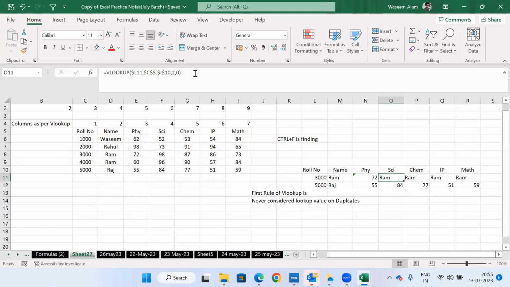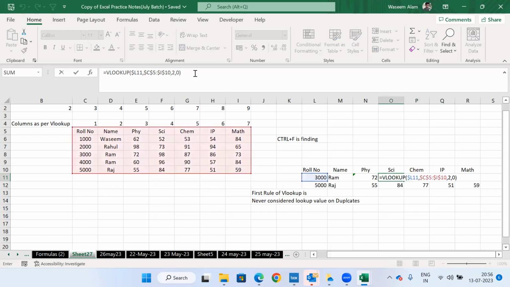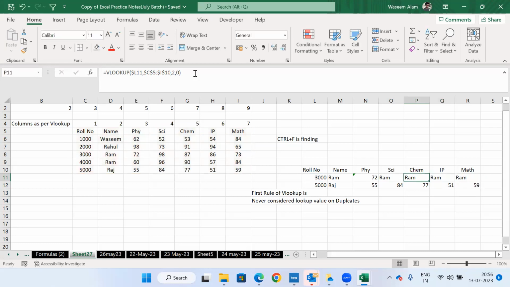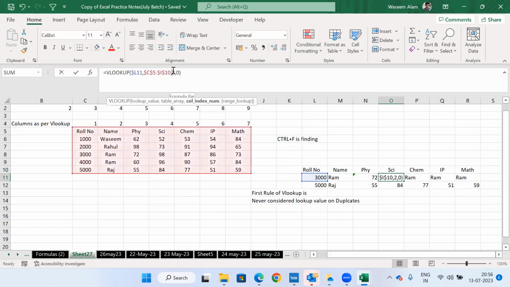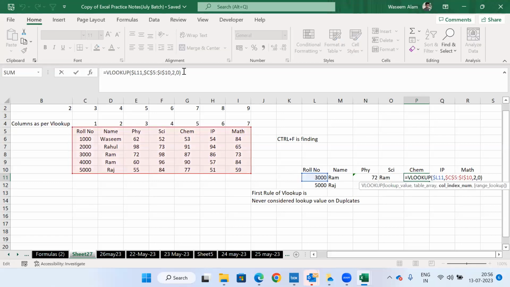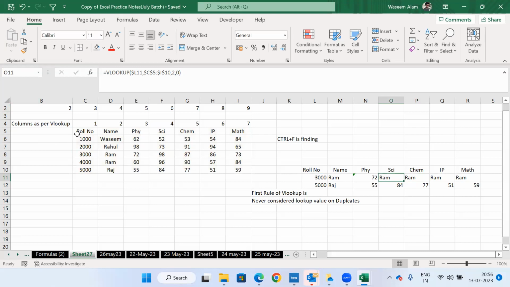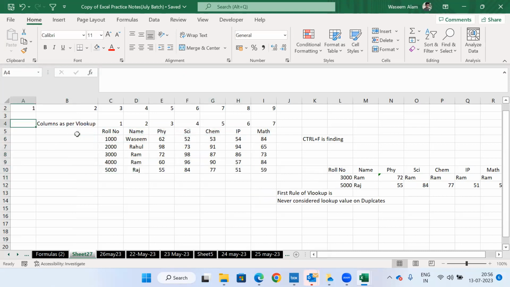Why am I getting the same name in science, IP, and math? Can you please tell me if the concept is cleared? Because we have applied the second column index number in the VLOOKUP in every formula. Here I have written 2. Now VLOOKUP is considering columns as per our table: this is your column number 1, this is your column number 2. So that is the reason we are getting the name list.